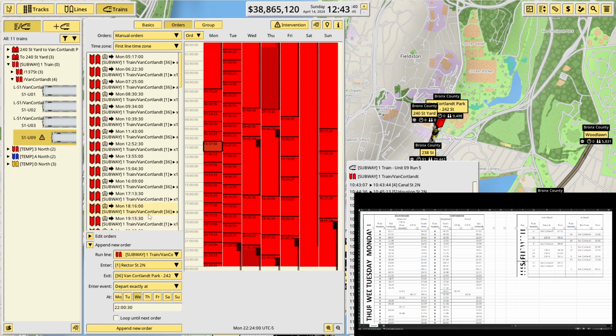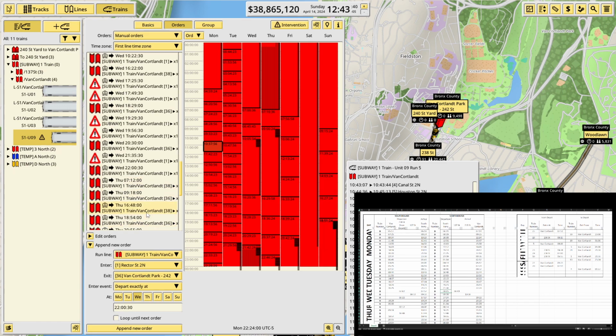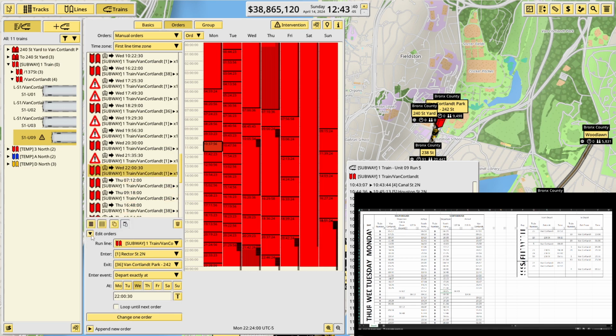I'll be honest, I haven't got a clue where I am now. I've lost complete track. I've done something wrong is what I've done. Yes, so the train I've just put in, the 2200, I have to go into edit orders and select the 2200. It was meant to be a Thursday.